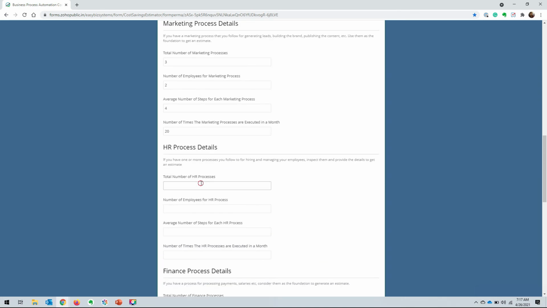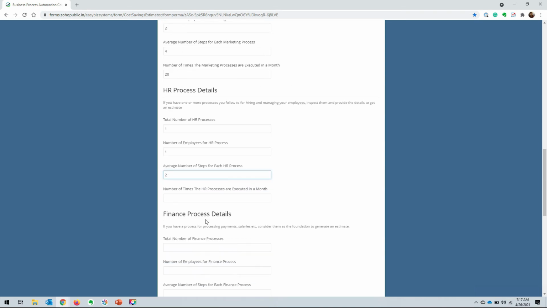Then about the HR process, you probably have only 1 onboarding process. You may have 1 employee who's doing it. The average number of steps is, let's say, 6 steps to onboard your employee. The number of times you do it is probably 1 or 2 times a month.